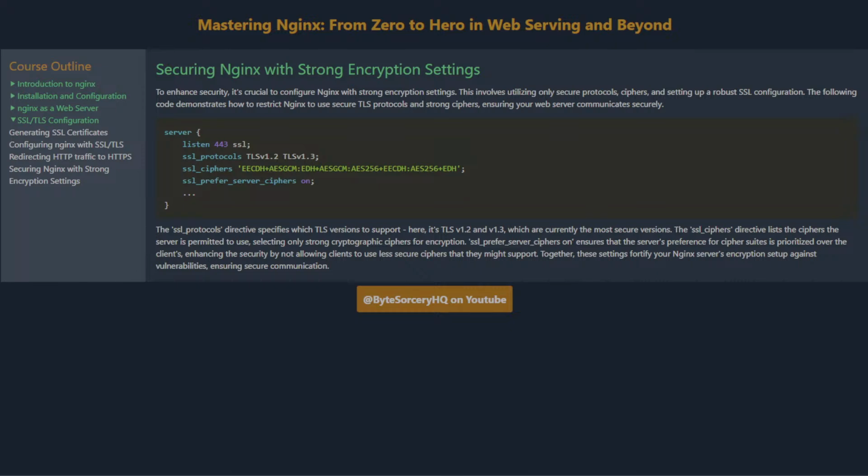ssl_prefer_server_ciphers on ensures that the server's preference for cipher suites is prioritized over the client's, enhancing the security by not allowing clients to use less secure ciphers that they might support. Together, these settings fortify your Nginx server's encryption setup against vulnerabilities, ensuring secure communication.